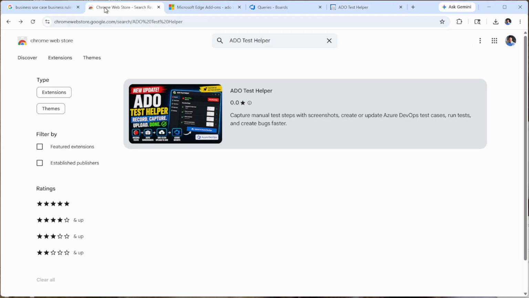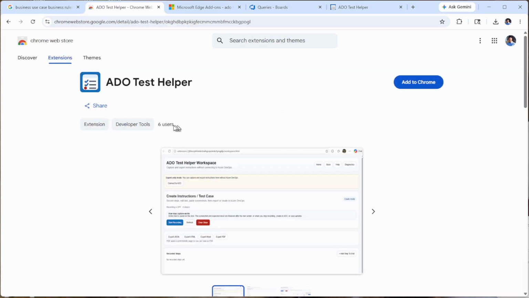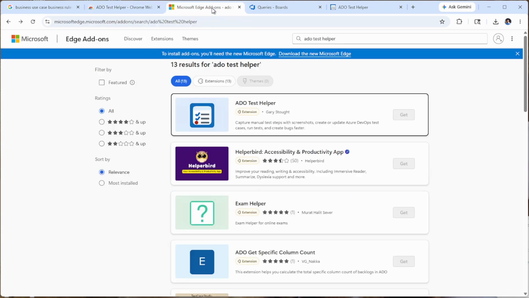And the way to get it, you go into the Chrome store if you want it for the Chrome browser. You type ADO test helper, click here. As you can see, kind of a big deal with my 6 users, including me, so that's 5. Yeah, we're doing well. But anyway, you just click add to Chrome. It'll pop it in your extensions here. Edge users, these links are also in the description.